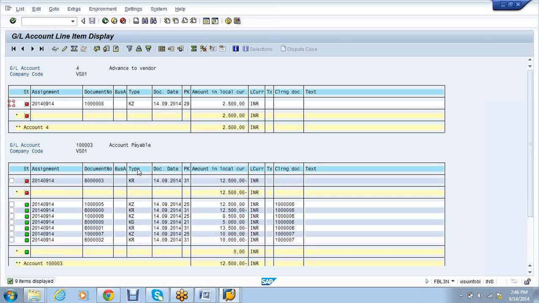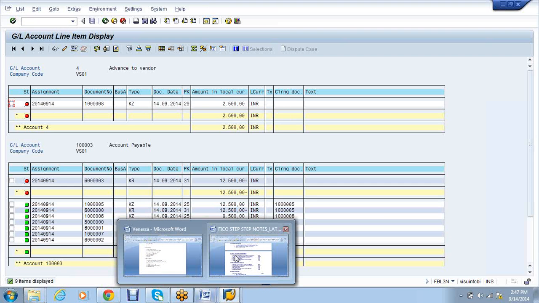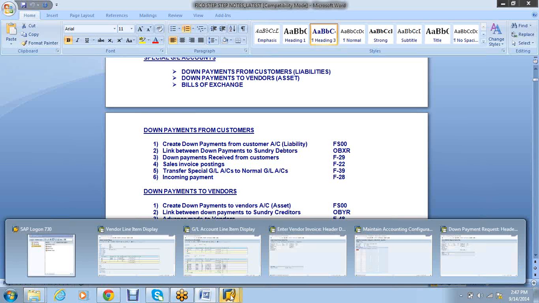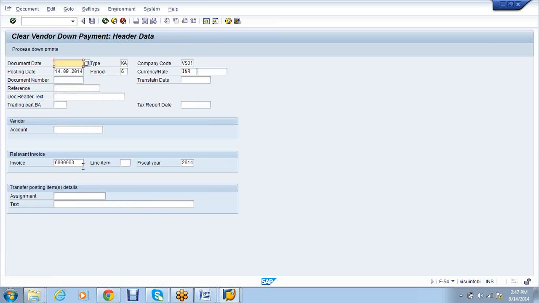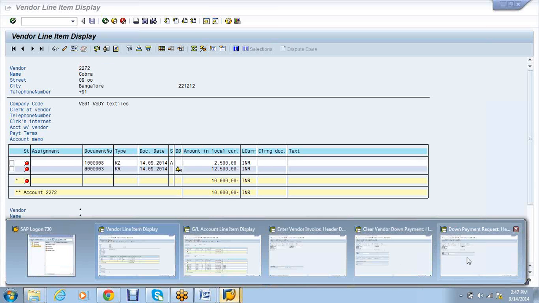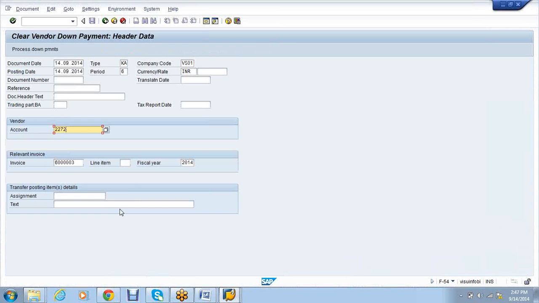Now, this 2,500 I'll transfer to the accounts payable using the special transfer of special bill to yes, F-50. Okay, so automatically the invoice document is updated. Otherwise, you have to give the document. Then click on process transfer.